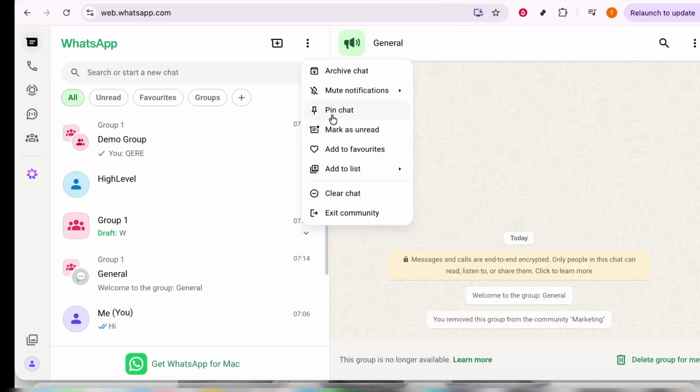From now on, every time you open your WhatsApp Web, you should see your pinned chats right at the top, no matter how many new messages you receive. It's a simple yet effective way to maintain organization and ensure your most important conversations are always accessible.